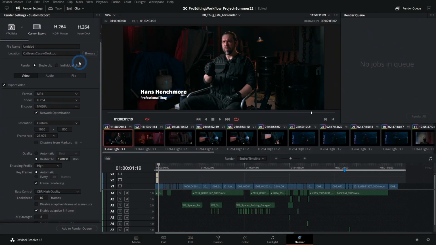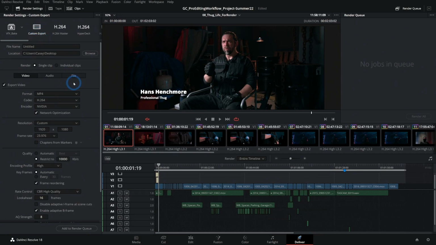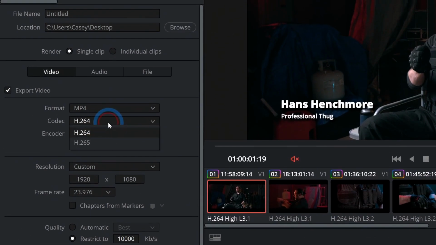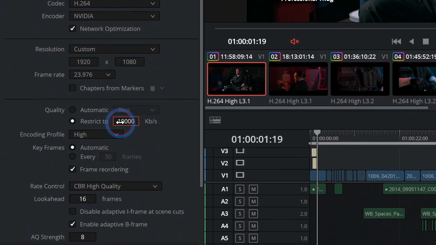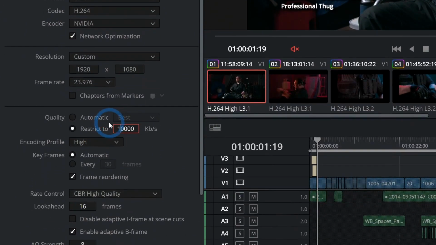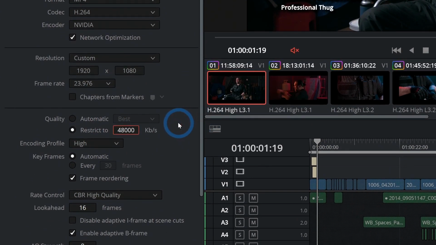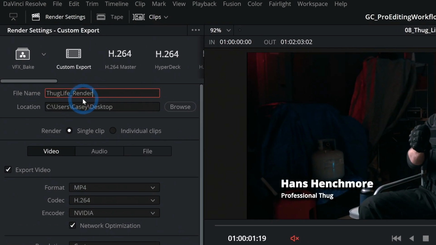And again, pretty much the same thing, depending on where you export this to. If it's for YouTube, I like to go to YouTube and go back to custom export. H.264 is fine. If you have Studio, I would pick H.265. And we'll restrict this to 2000 times the frame rate, which is going to be 48,000 kilobits per second. And that should be good. Make sure you name it.